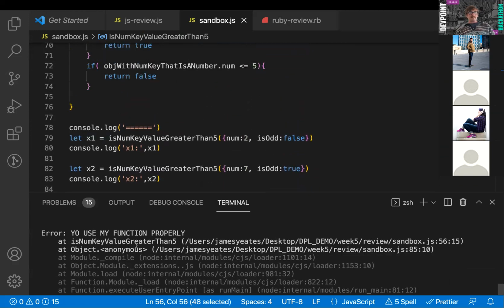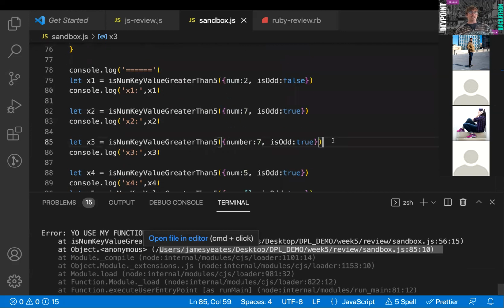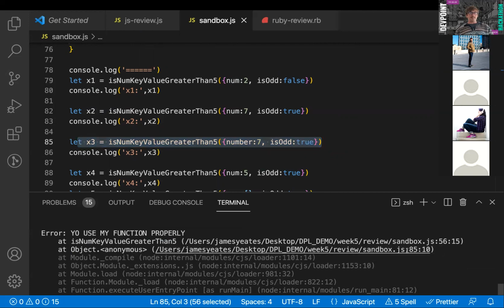But I can actually see right here, there's a stack trace. Notice how it's saying sandbox.js line 85. So it is kind of saying, oh, we were right here. I was at line 85 and then I broke at 56.